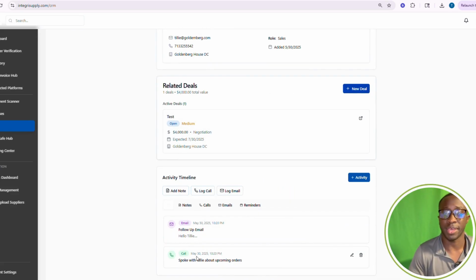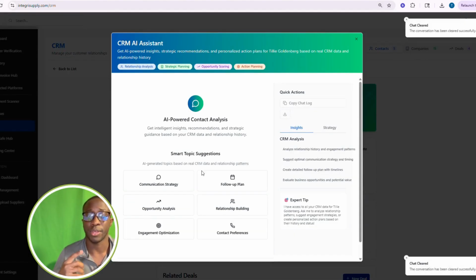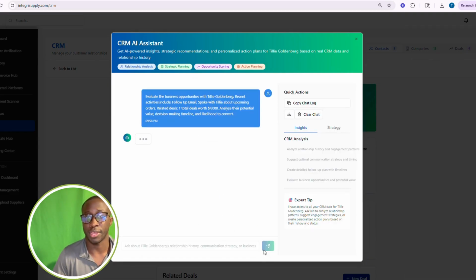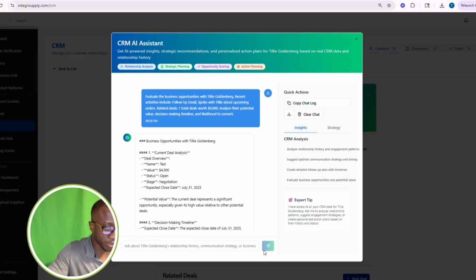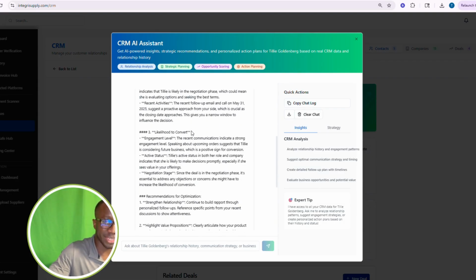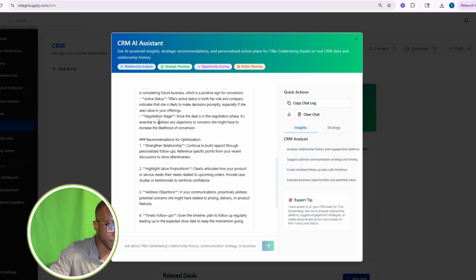And here's what's unique about IntegriSupply Supplier CRM. You have the use of AI to leverage any negotiation or just plans of how to approach a new contact and then turn into an actual partnership. You can come in here and select any smart topic suggestions or list your own topic that you would like to discuss using AI. So this is going based upon your last deal pipeline associated with this contact. Let's go with opportunity analysis with this contact.